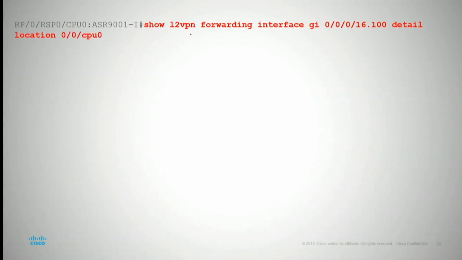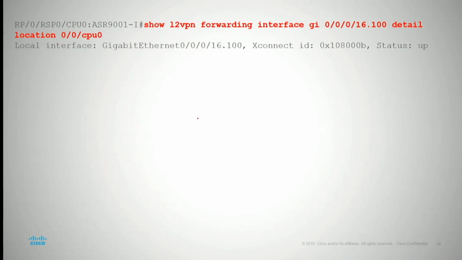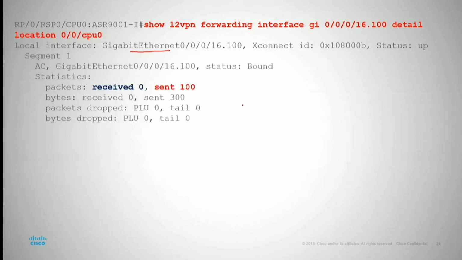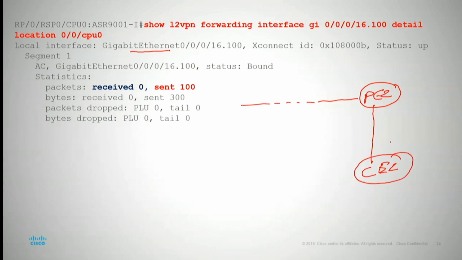So we can see that show l2vpn and that interface status. So this is that attachment circuit, and we can see that, so this is the P2 and this is CE2. So we can say this is the attachment circuit status. So we can see that router is sending 100 packet towards the CE2, but it's receiving 0 here. So here receive is 0, but sending on that attachment circuit is 100.